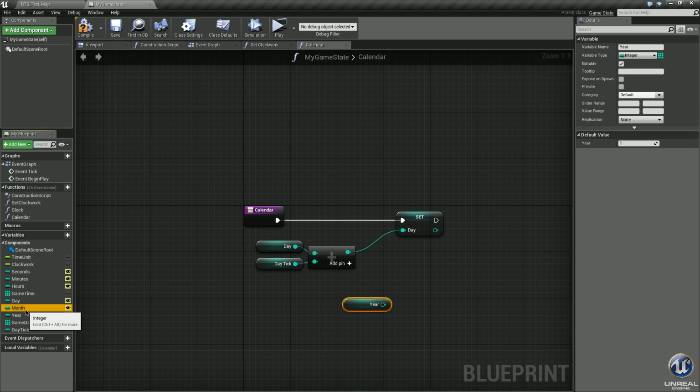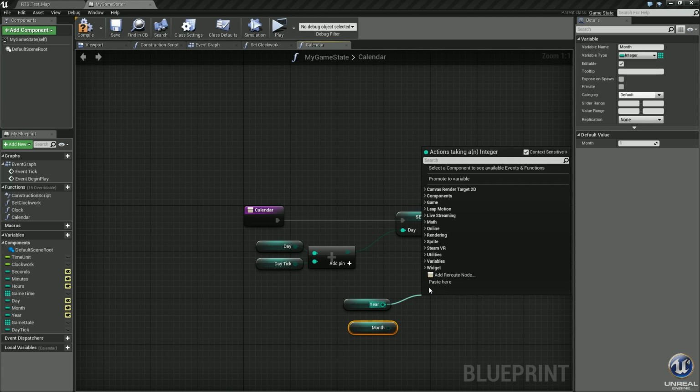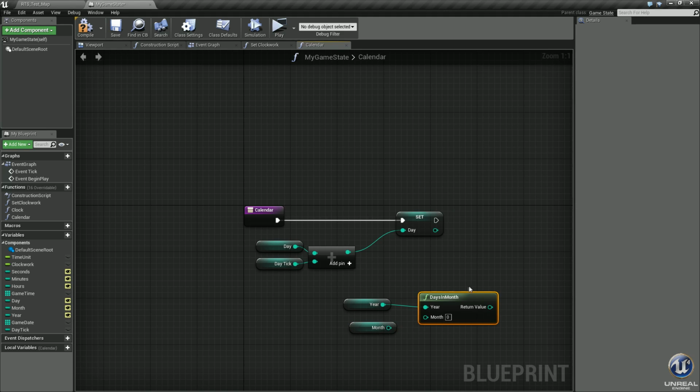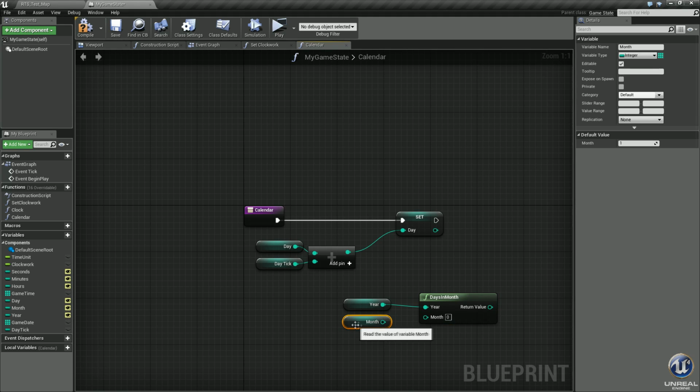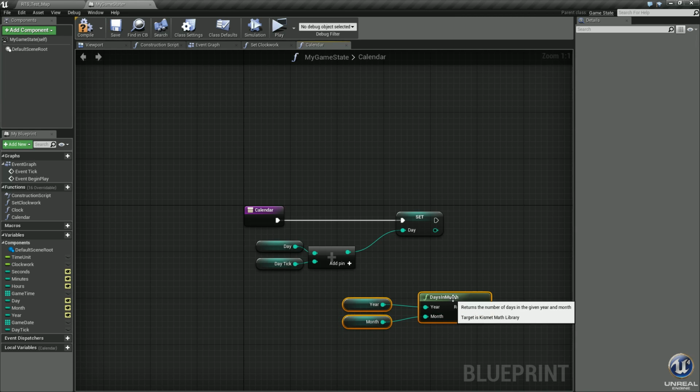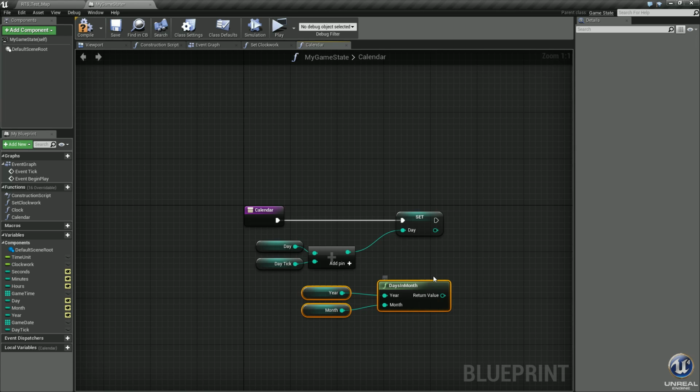Okay, so now we need to take our year, pull it out, get it. Take our month, pull it out, and get it. So now from year, drag out and type, this is a built-in function, type days in month. Now what this is going to do is help us for things like leap year. It's going to take the month. If it's month 2, it's going to calculate the year. If the year is a leap year, then if you're in that month, which would be February, then it will only have 28 or 29 days, depending on if it's leap year.